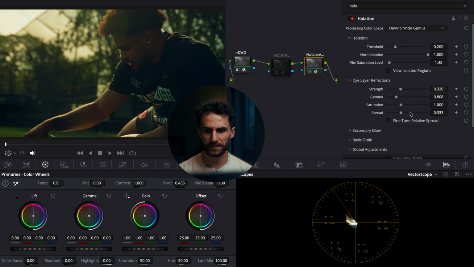0.81. Saturation, I want to bump that up to 1.5, yeah, about 1.5 there. Let's also bring the spread up to, I think, 0.73-ish.